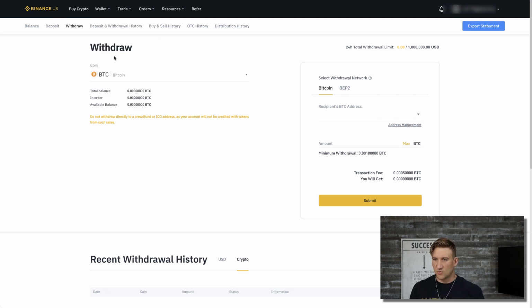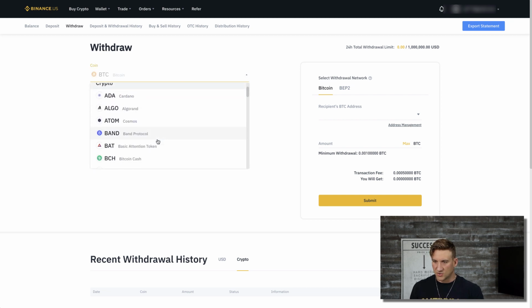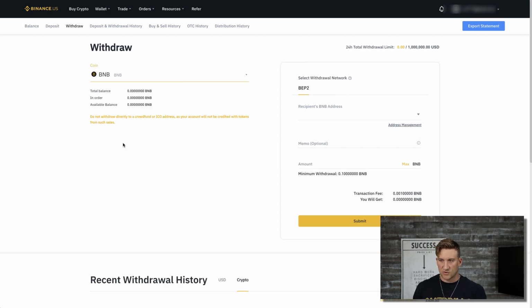So you go into your wallet right here, and where it says withdraw coin, you would want to drop down and scroll down to BNB because you currently purchased BNB, correct? Then over here on the right-hand side, it's going to say select withdrawal network. It should be BEP2, it's the only one there. And then recipient's BNB address, right?